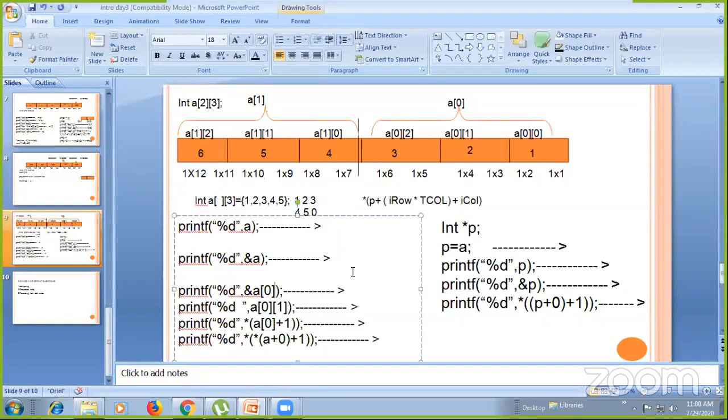Then what is the address of A of 1? Yeah, guys, tell me what is the address of A of 1. This is A of 0. This is A of 1. Yeah, it's 1x7. 1x7 is the right answer. Correct.